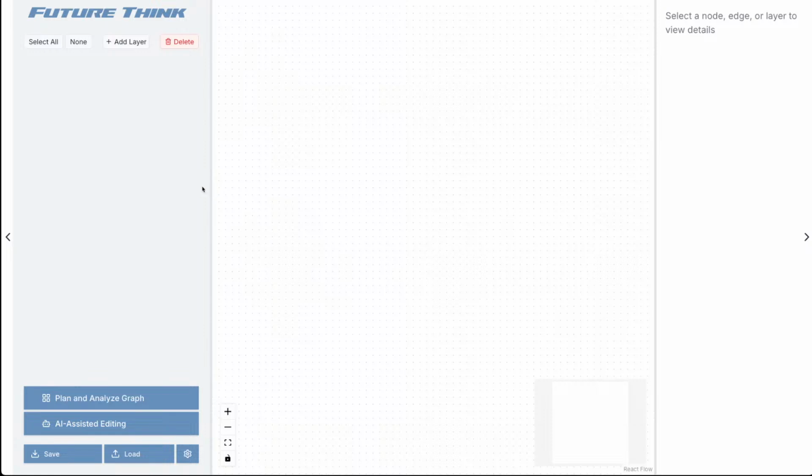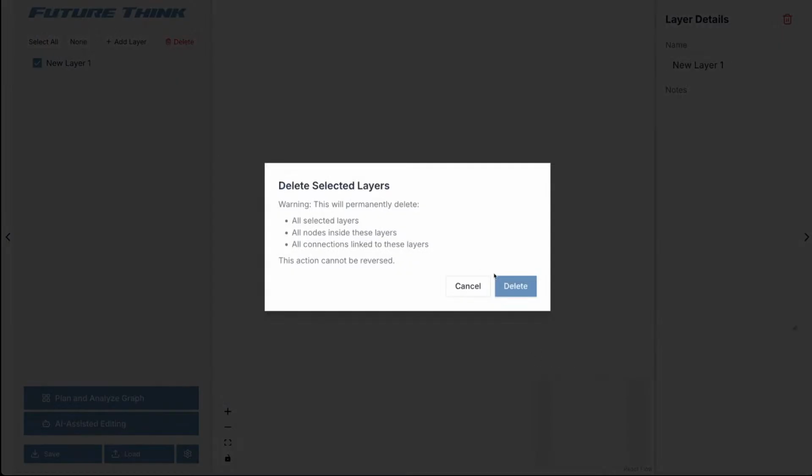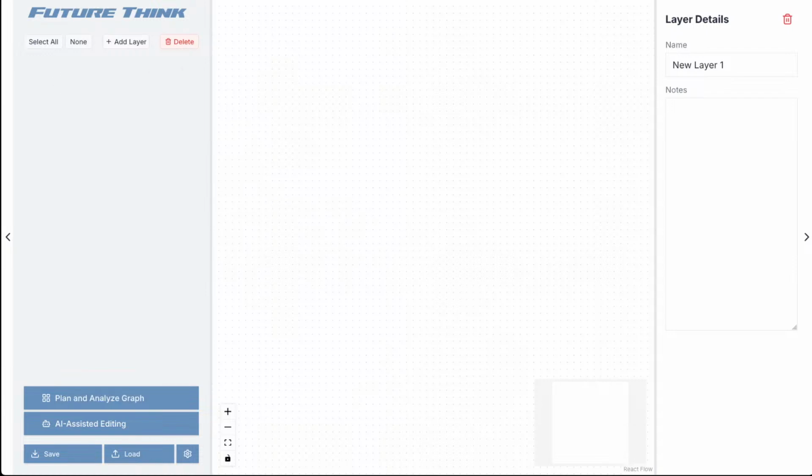This is an AI assisted mind mapping tool. Here's the main landing screen. When you land on it, there's going to be nothing on it. On the left-hand side, you can create layers, manage layers. Layers are conceptually like different kinds of ideas. There's a couple of AI assisted editors. You can right click and add things to it manually, save, load, some settings, things like that.